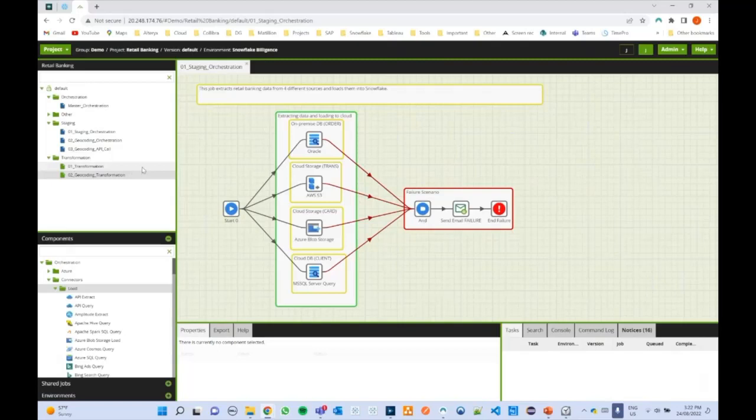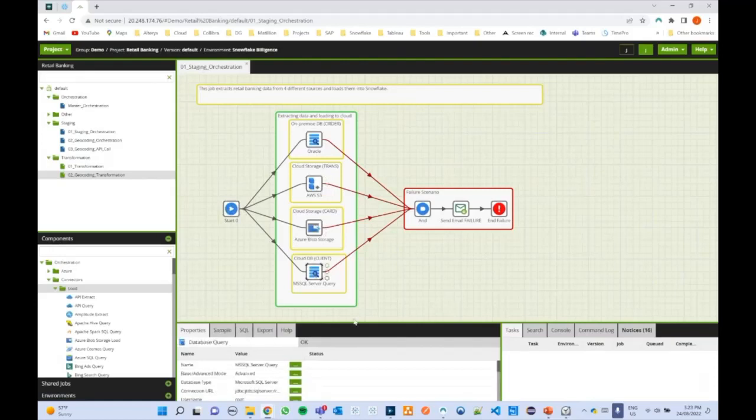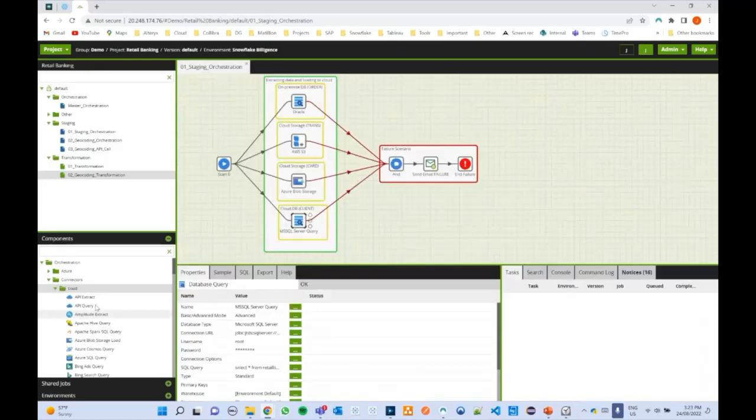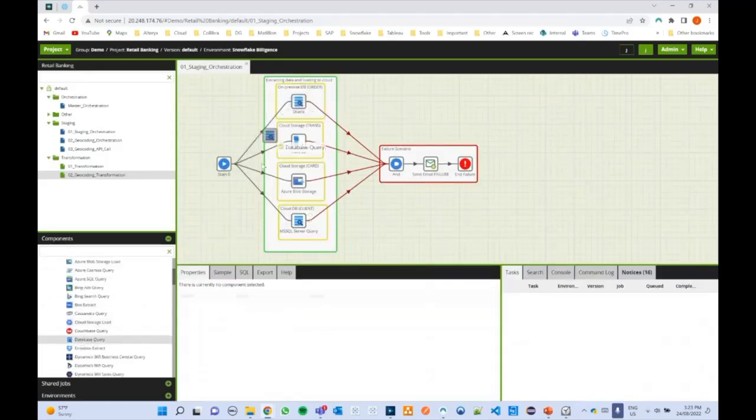We're going to start with the E and L, and we're going to take the data out of our source systems here, and we're going to send them into Snowflake. We have our initial component, our start component, and it is connected to a number of dedicated loading components. From the load section, I took the database query component, which is this one, and decided to load our order data from Oracle.